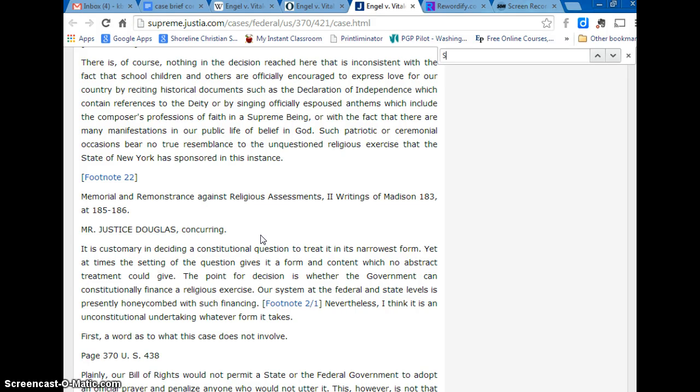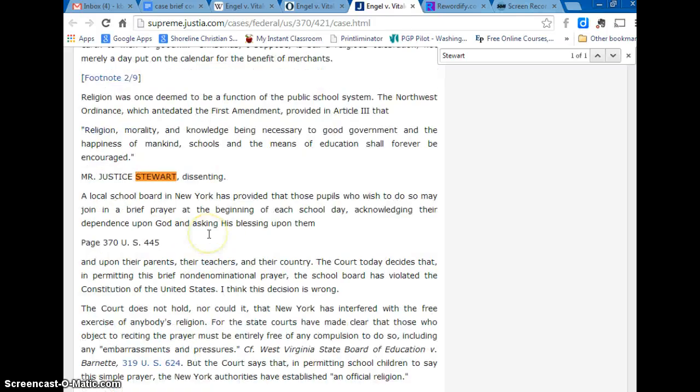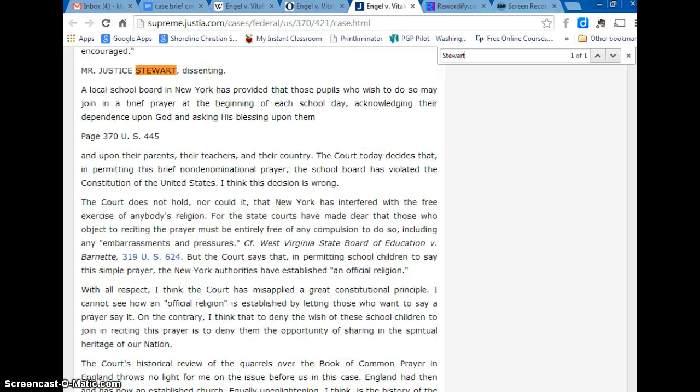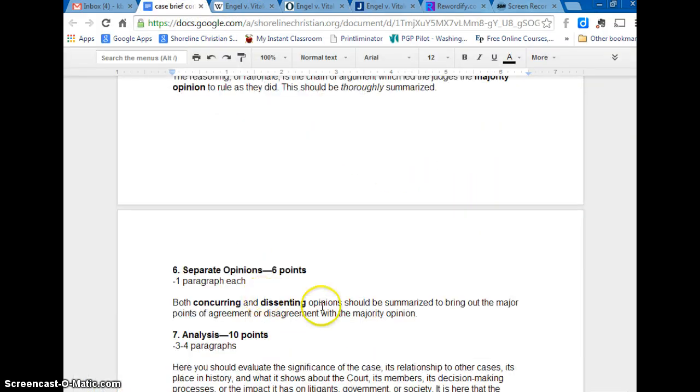And then I remember Stewart, and I wrote this down. Stewart wrote a dissent, and there it is. That's where Stewart comes up. And since I already checked it on the previous page, I know those are all that I have. And so I'm set to go. And so the Stewart and Douglas, I would summarize each of those with one paragraph. And then I'd be set with that.